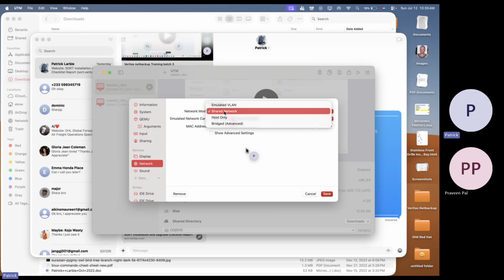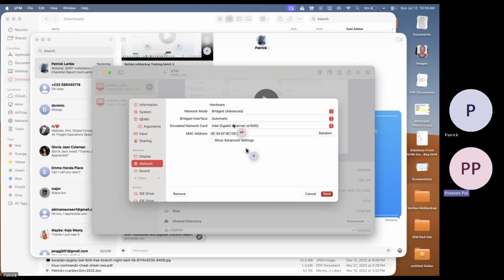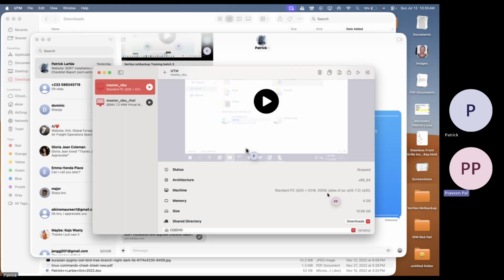Maybe it's supposed to be bridged. No, not bridged, it's shared. We can try with this also. Bridged, but in bridge mode, en0 is going to bridge that particular interface, but that interface is the one that has the IP address assigned to it. Yeah, now you can start it again.